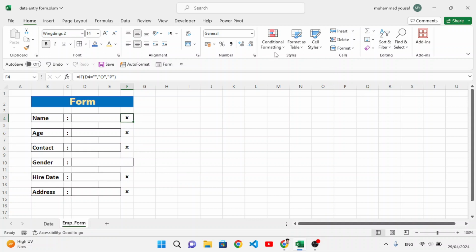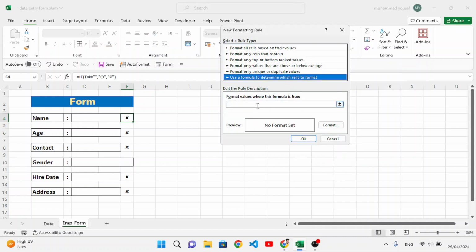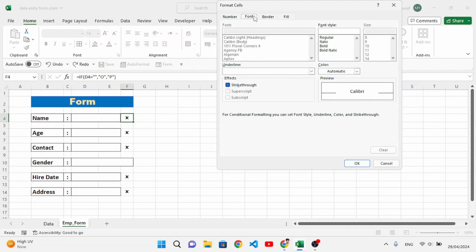let's come here to conditional formatting, new rule, use a formula to determine, if this cell is equal to capital O. So let's make it, it is not absolute, sorry. This is the F4 cell, F4 equal to capital O. So let's format it. We will change the font color to red. Press OK.